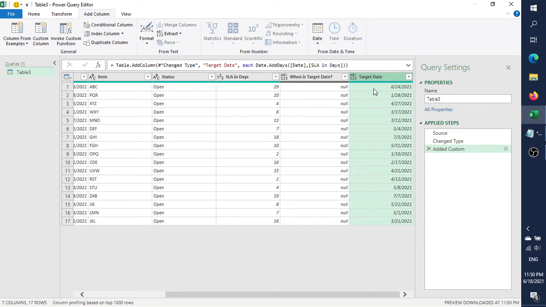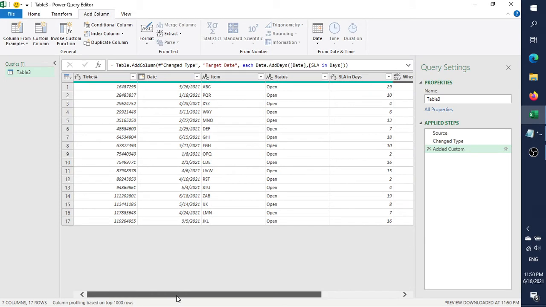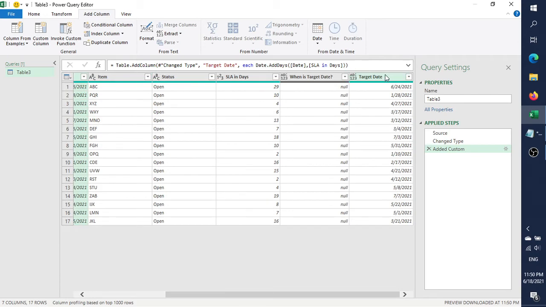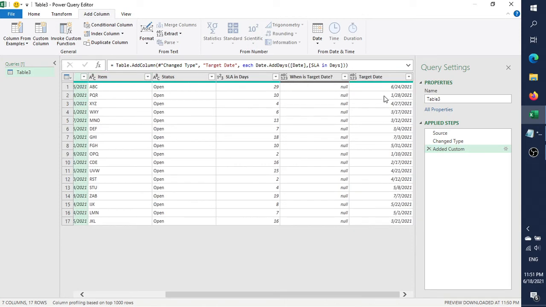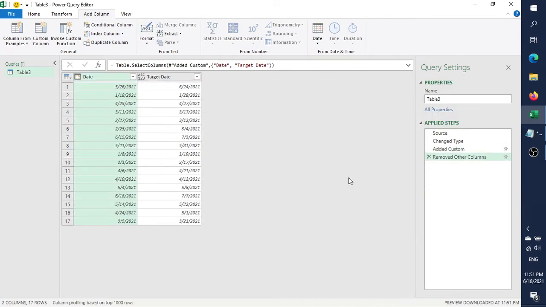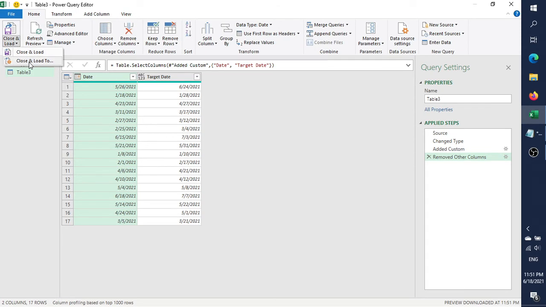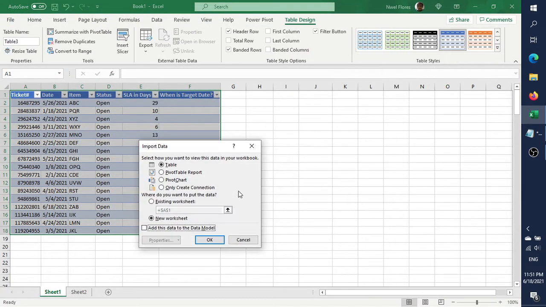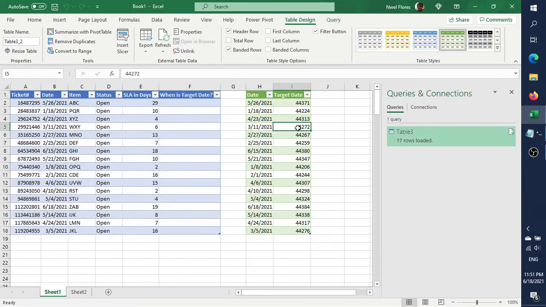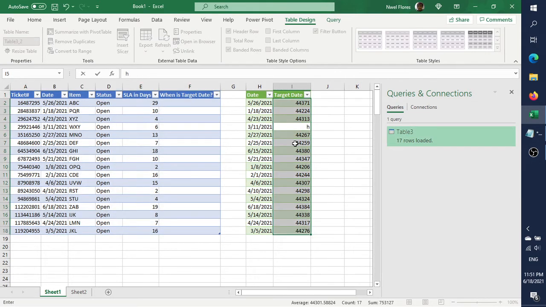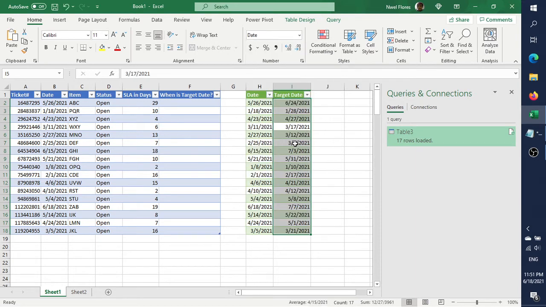As you can see, we have the target date here. Just to illustrate this, I'm going to separate the two so we can pull it out. Let's load this side by side on our existing worksheet here. We forgot to change the format of this. Let's just make it a short date.